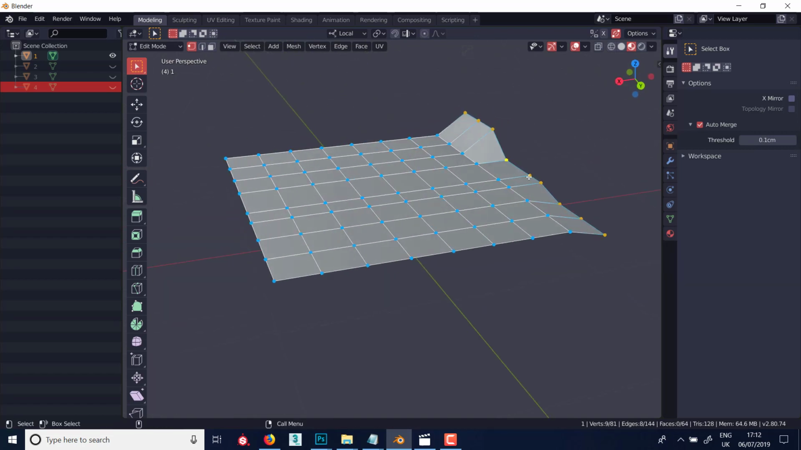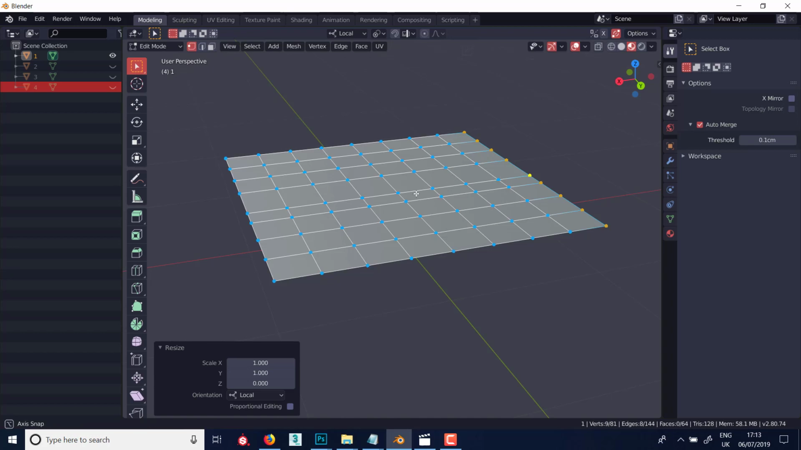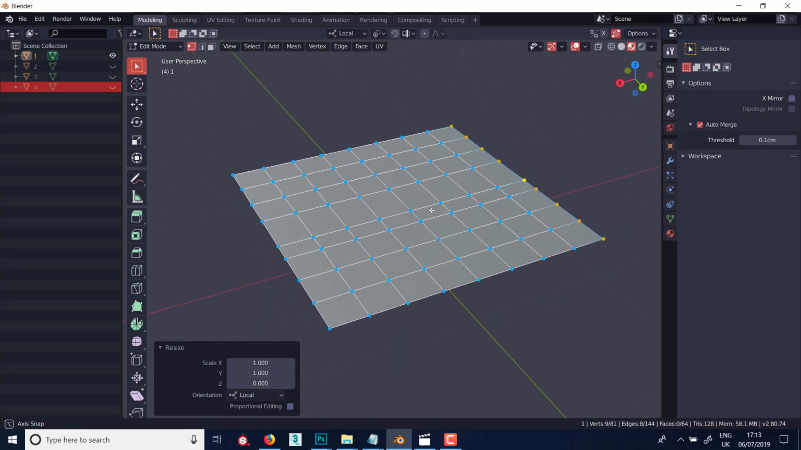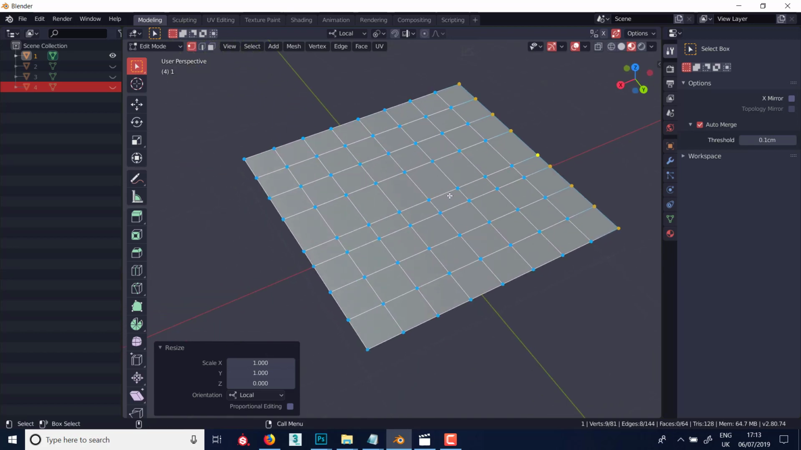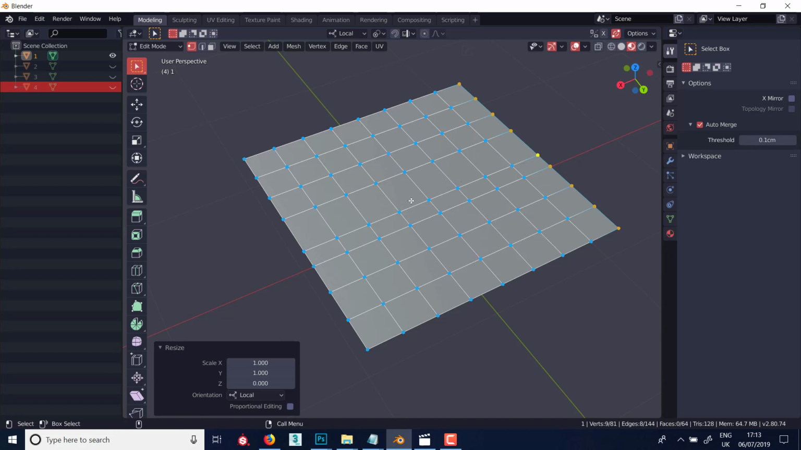But I could have chosen this one as the active element. Then make sure to switch back to active element, S, Z, 0, click. So that's how to align. You have your pie menu and then your keyboard shortcuts.